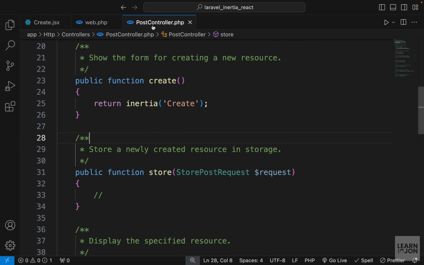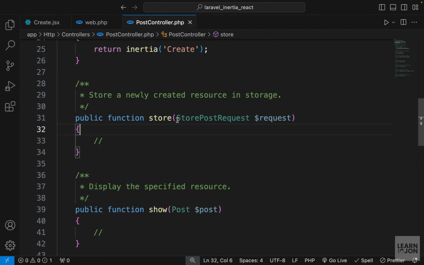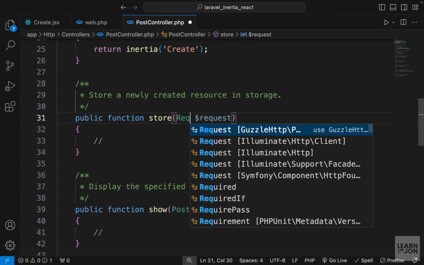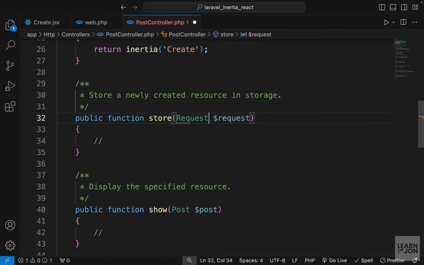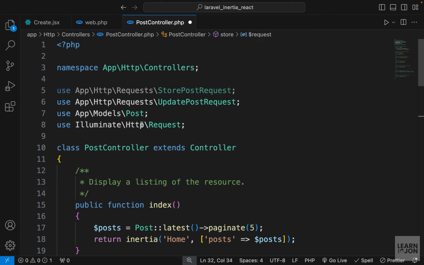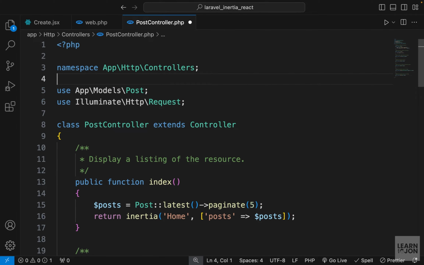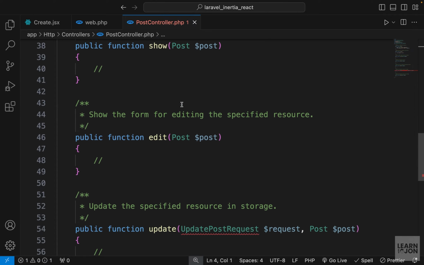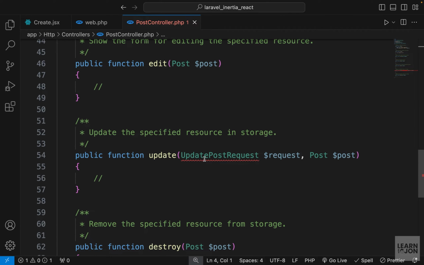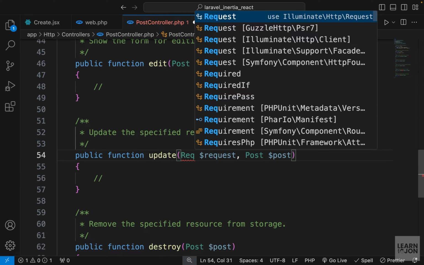Now let's go to our post controller to handle that request. So first of all, you notice our store method is using this request class that was generated when we created our class. We actually don't need this, so I want to replace this with the request class from HTTP. And if you scroll up, you should have this one, and we can delete these two that are coming from the requests folder. So I'm going to delete these, and down here we have another one which is for our update method. So let's change this one to request as well.